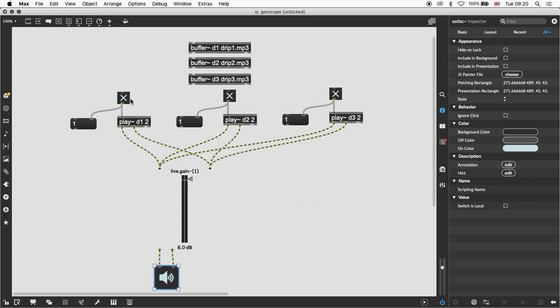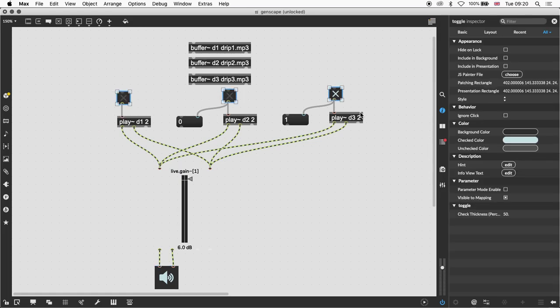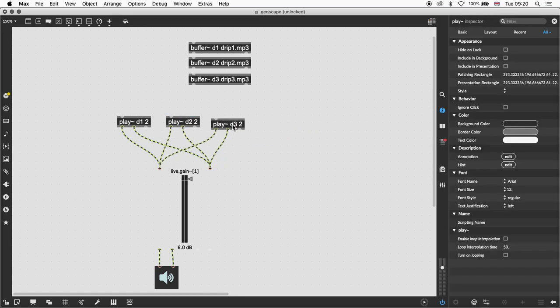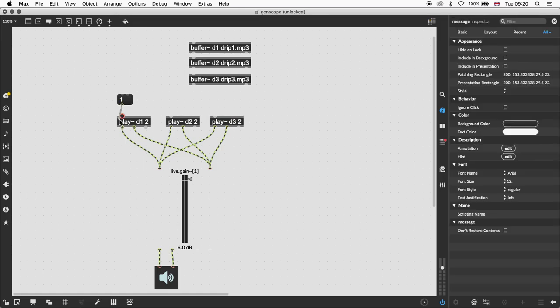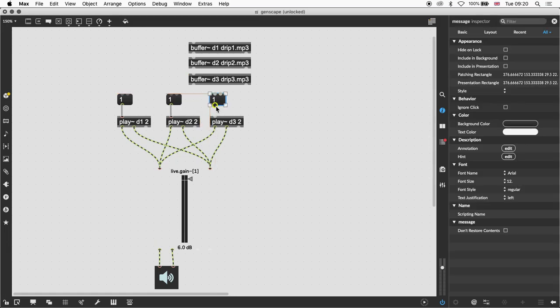So it's worth noting that when I send a 0 to the play object, it actually stops the playback. Only these files are so short typically that I never do the stopping. So instead of doing that, what I can do is just send an actual number 1. So each time this message is triggered, I can hear the sound.